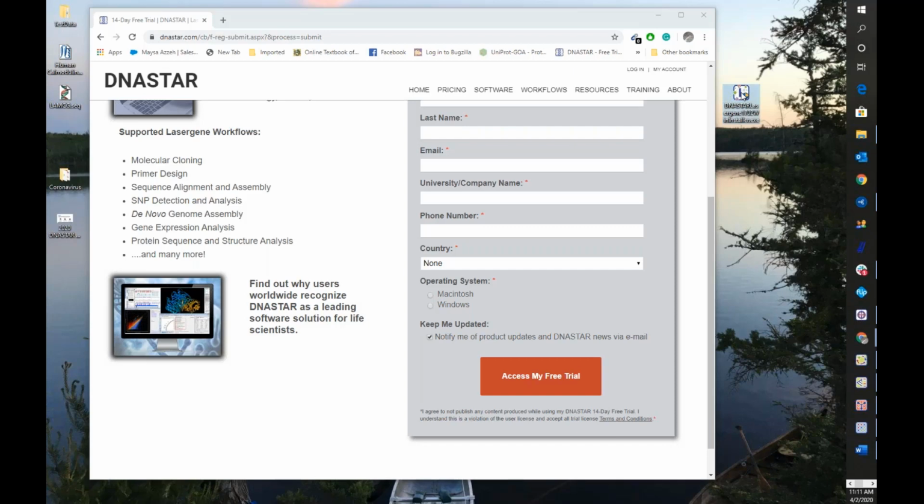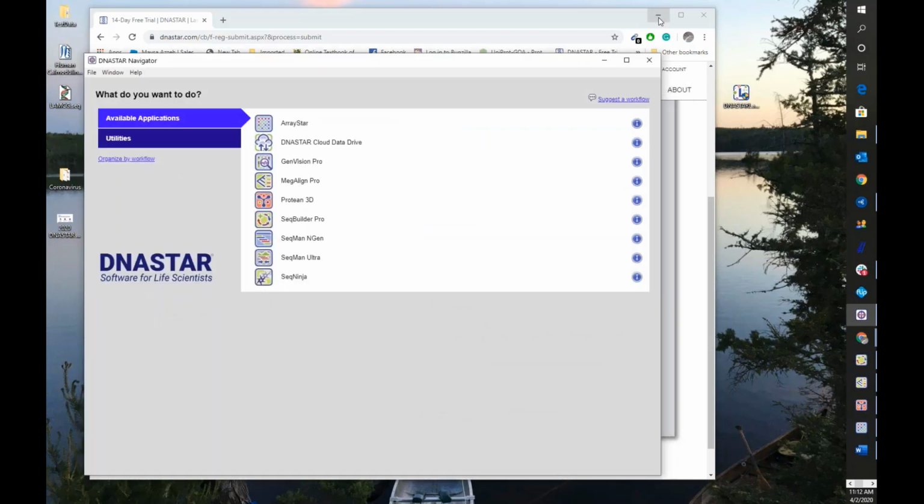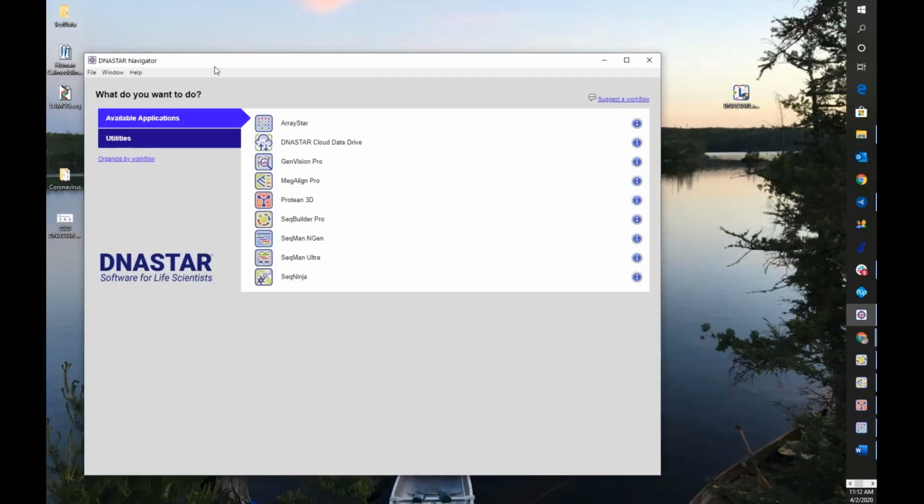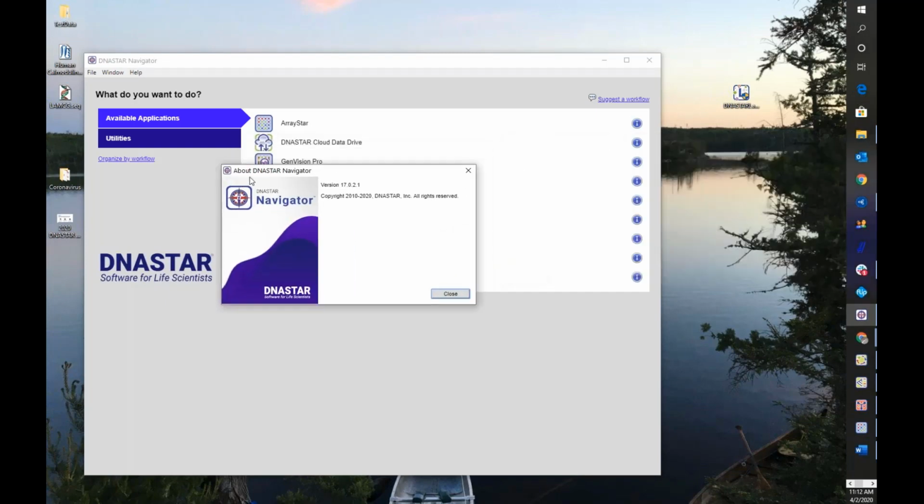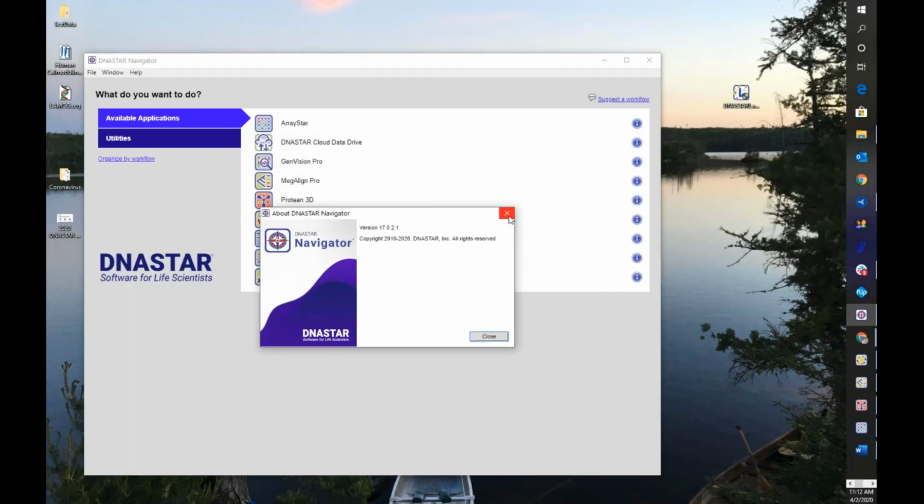For some researchers out there, maybe your IT installs all your software and you're not familiar with installing the software. The initial thing that will pop up upon installation is what we call our DNASTAR Navigator. This Navigator serves as an interface into our solutions. The version that I'm working with today is Lasergene version 17, the most current release from DNASTAR.